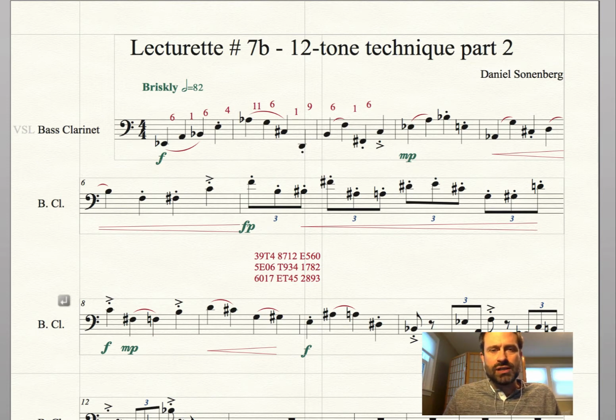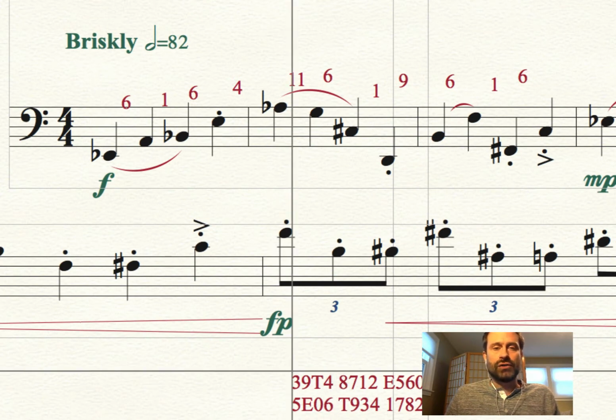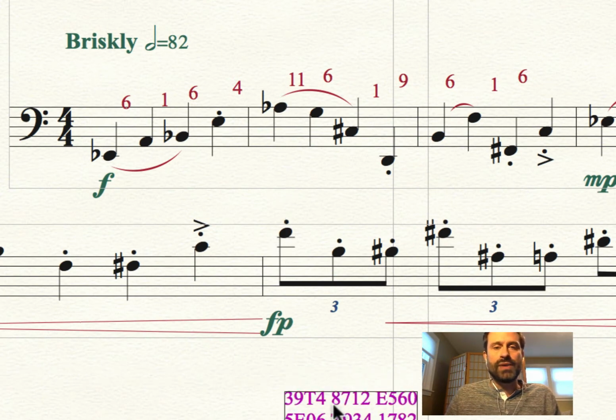I've actually changed the sample set. I was having a little trouble with that other sample sound, so it's a little bit of a different sound now. But I'll remind you, last time I created a 12-tone piece using a 12-tone row. I have several rows written here. The top one, 3-9-T-4, 8-7-1-2, E-5-6-0, represents the 12 pitch classes of my row. And you see them first presented here in the bass clarinet, one quarter note at a time.